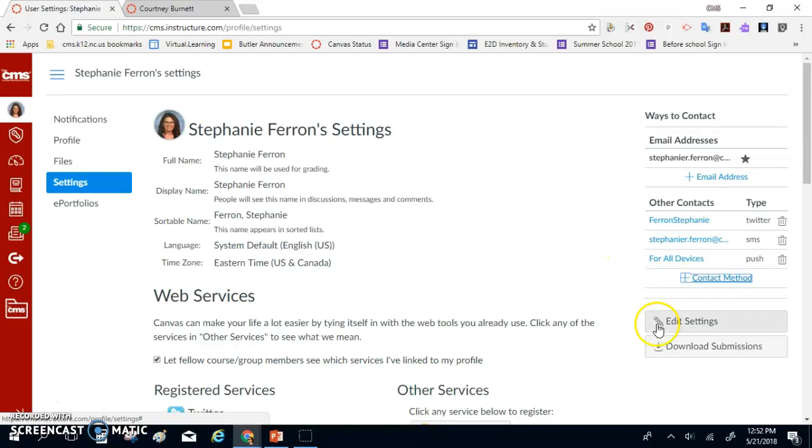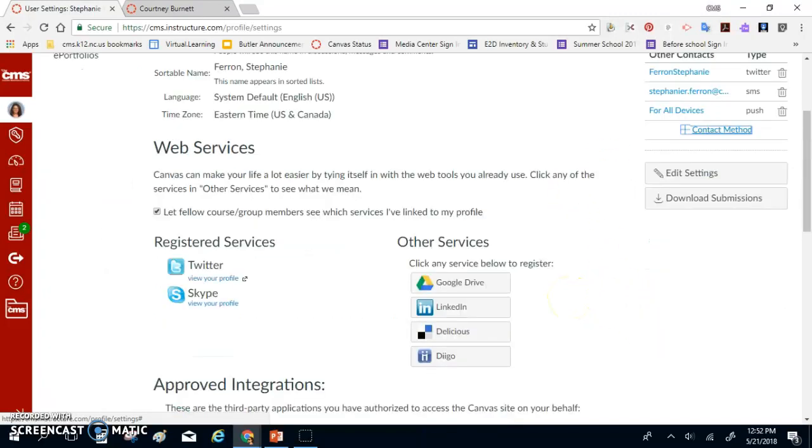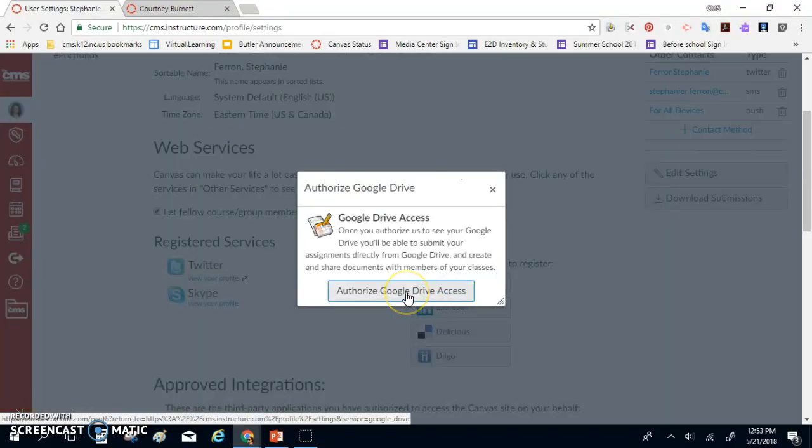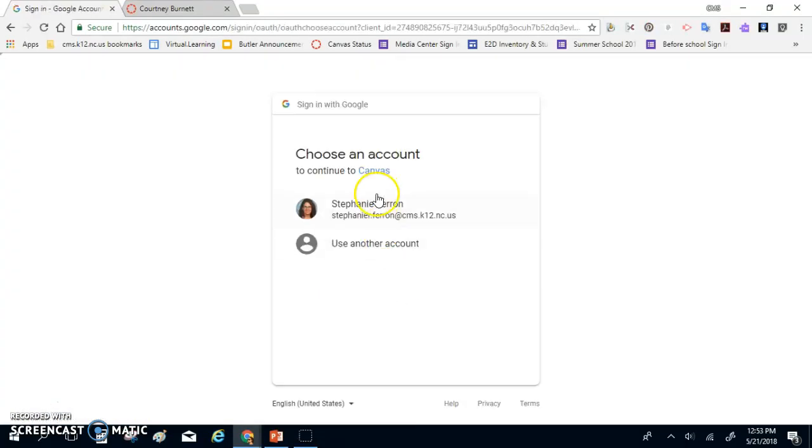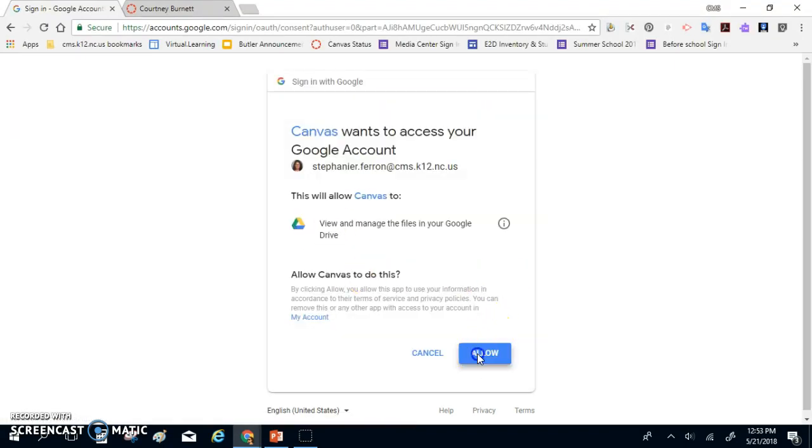You can also edit any of these settings at any time. When you come down further on the page, you have your web-enabled services. The ones that are registered are on the left-hand side, and people can see what's linked to you. For example, I have my Twitter linked and my Skype. The one thing I would encourage all students and staff to do is to link your Google Drive. It's going to ask you to authorize your Google Drive access, and it will pop up to your account once you have it there. So you want to make sure that you allow that.